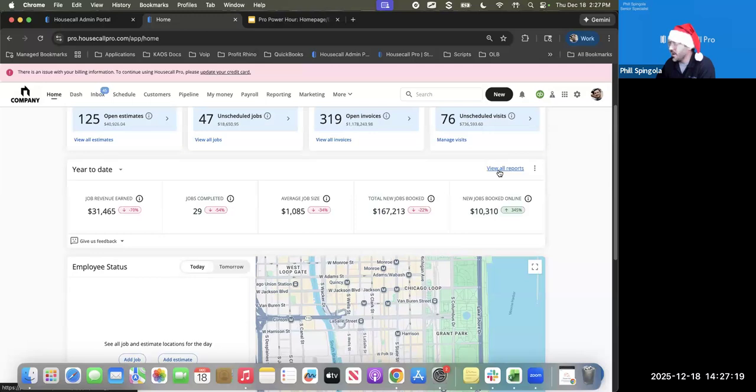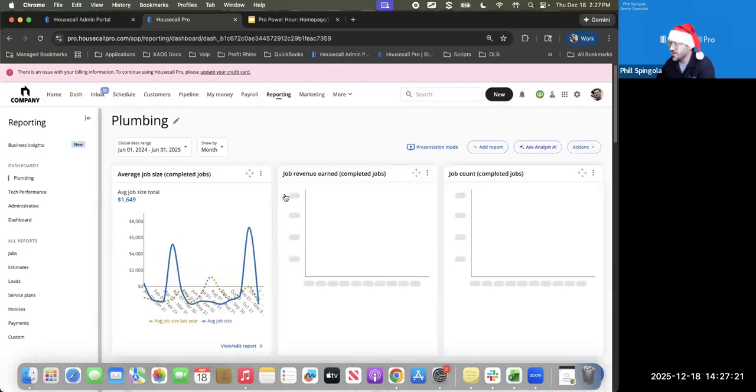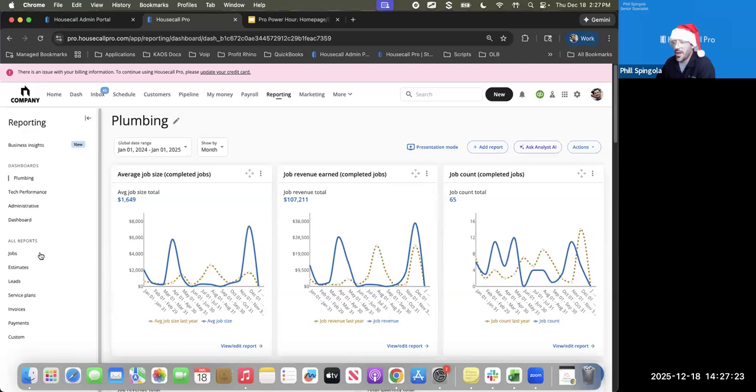Otherwise, we can always click on view all reports to take us to that reporting section to go ahead and make any adjustments to any reports that we want to take a look at.